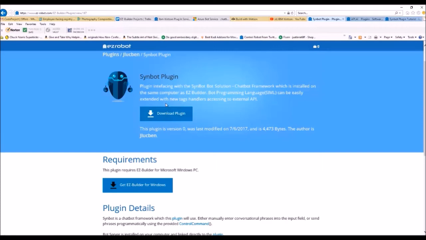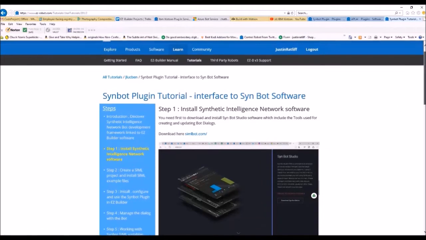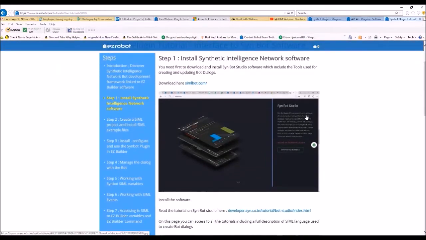You download the plugin, and what that does is it gives you the ability to connect Easy Builder with this cognitive service. So then going through the tutorial, it guides you through downloading this Simba Studio software. So it's like, okay, well, what is this Studio software? Well, the Studio is what allows you to create the SIML language files, which are really the brains of the chatbot in this case.